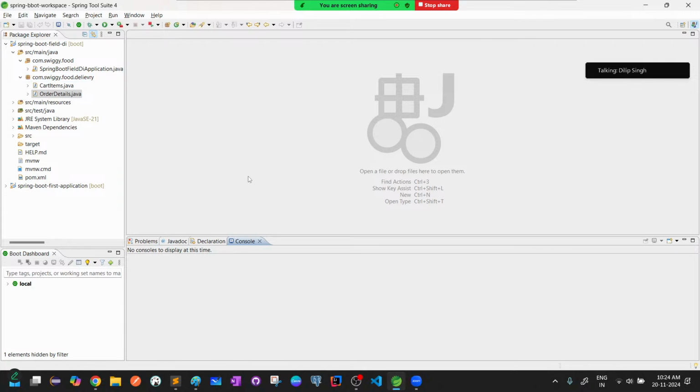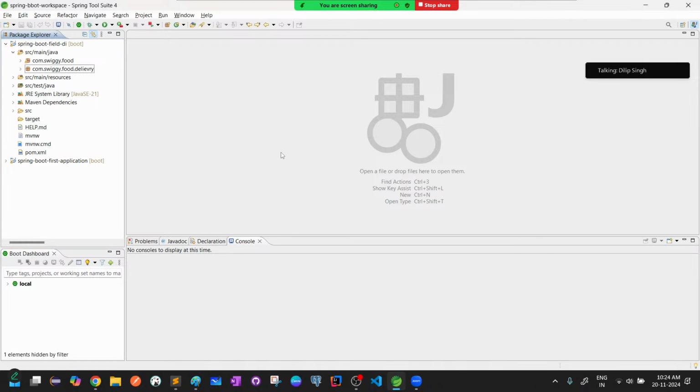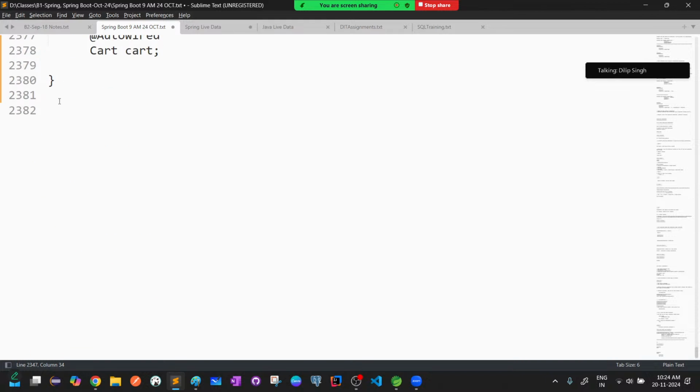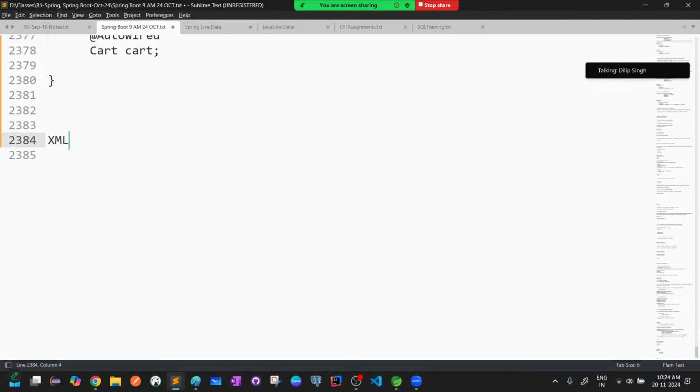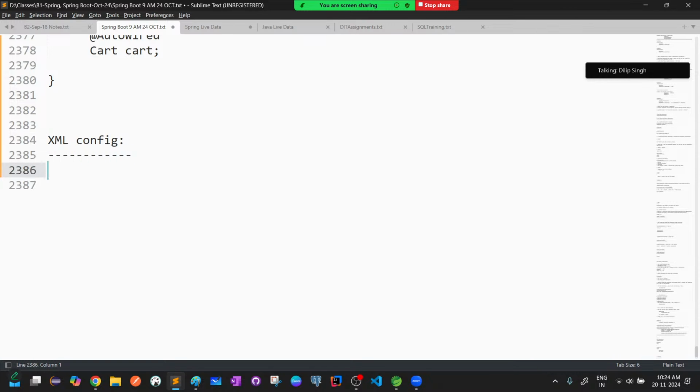I said already, in real-time applications nowadays, everybody is using annotations only. I'm sticking to that point. But if you want to become very strong and a master, do these things on your own time, in your practice. So from the XML point of view, what do you have to do? Same story: first of all, you have to create an XML file, right? XML config. I'll not discuss everything, just one small path I will show you, and then from there you have to take it up.